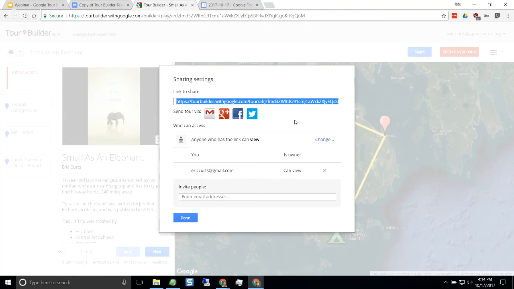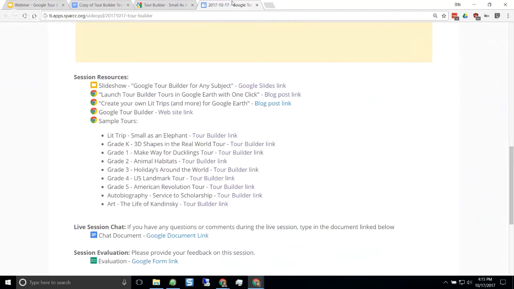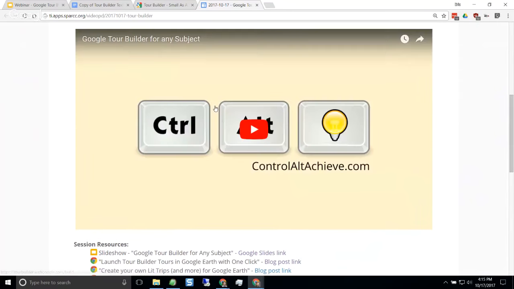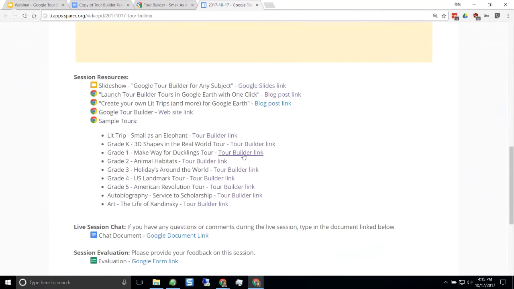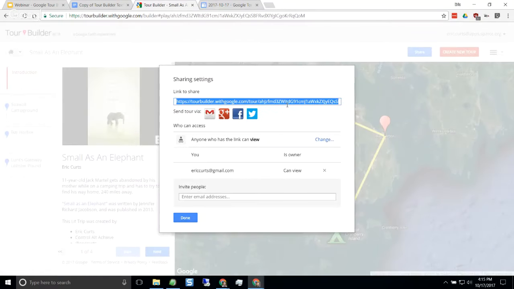And that's actually what you guys did. So if you go back to all the links that we have underneath our live video, that's all these are. These are just those public links. And so each one of these is just that same link. And when somebody clicks on it, it opens up the tour for them.